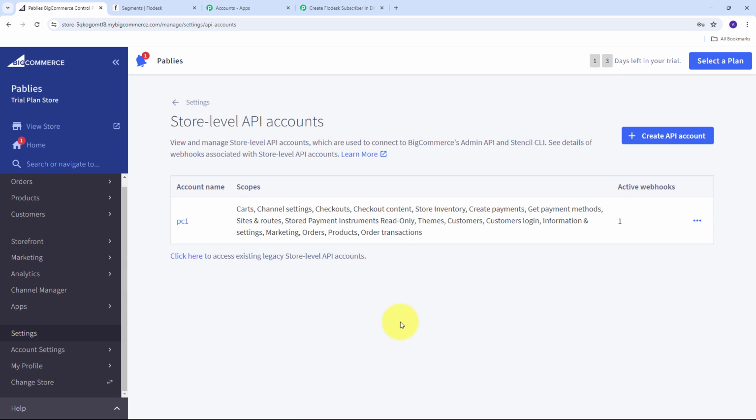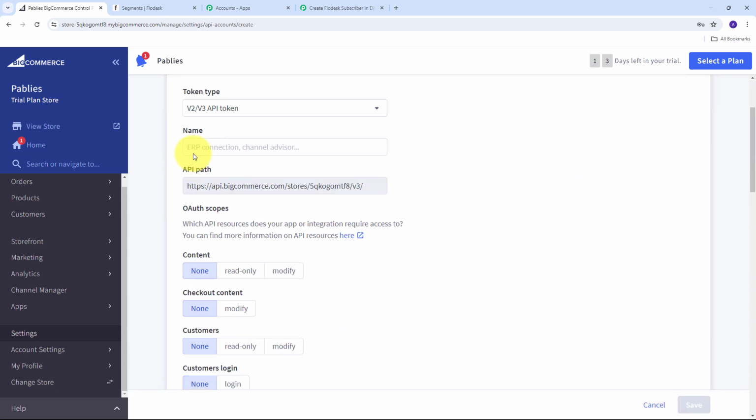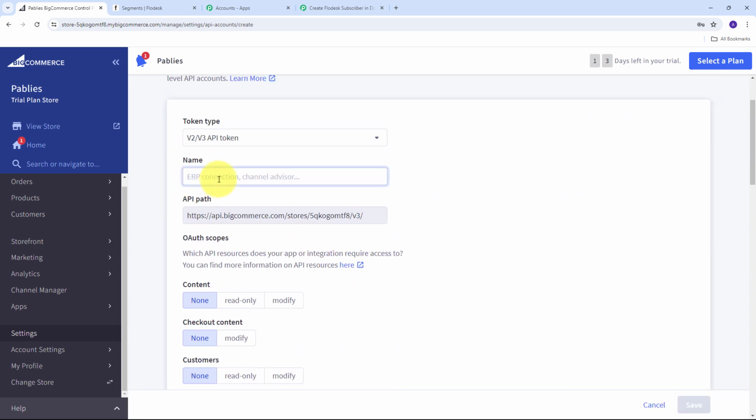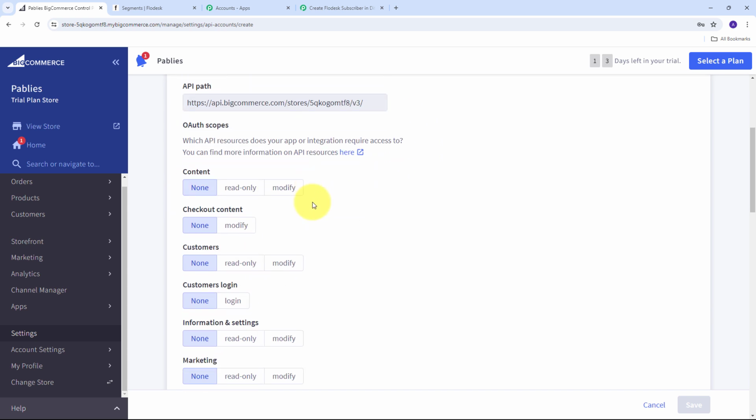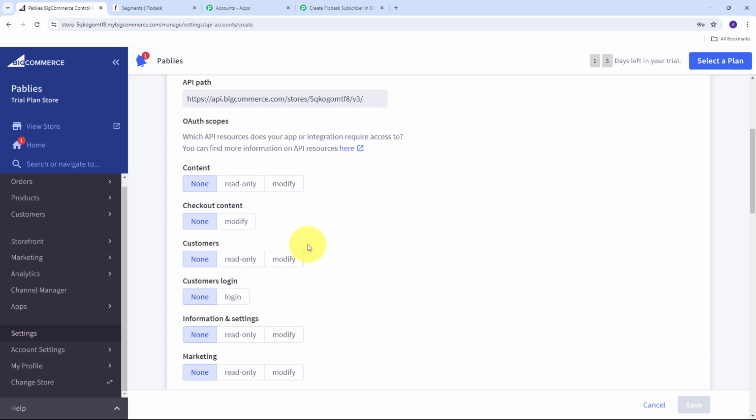Now here, I need to create a new API account. So I'm going to click on this create API account button. And first I need to give a name. So here my name will be Flodesk subscriber. This is going to be the name of my API account. And now I need to give the OAuth scopes. So here I'm going to select all the required scopes.